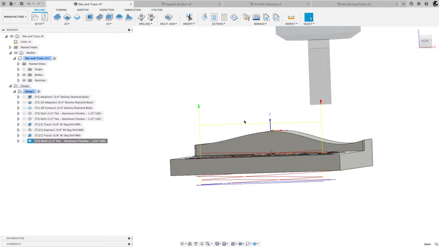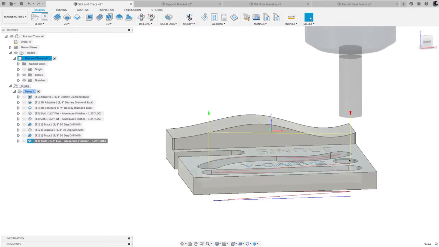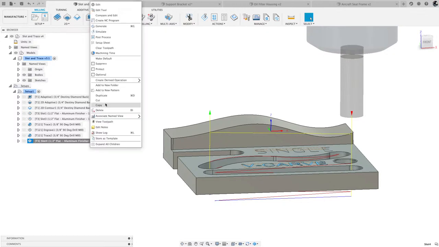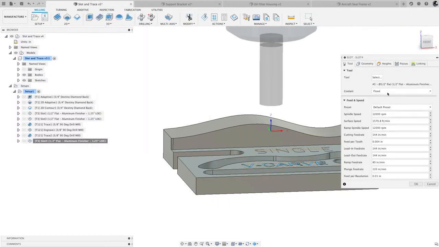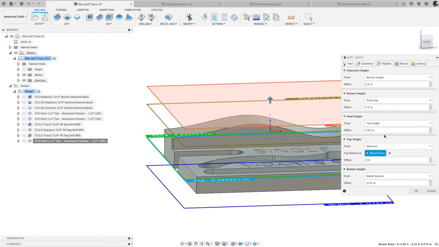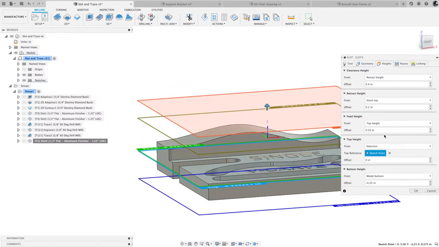Now it's not starting above the stock, it's starting above that face that I selected. What is that value? Here under heights, it's starting 0.2 inches above the top height. See that says top height there? I can change that so it's a little closer, maybe 0.02 inches, about half a millimeter.